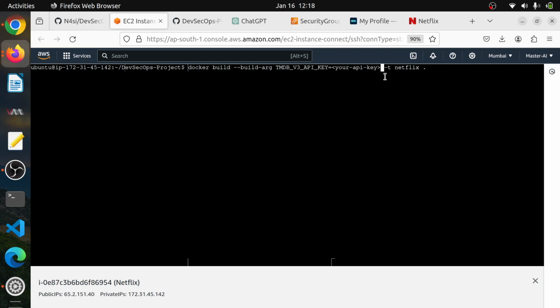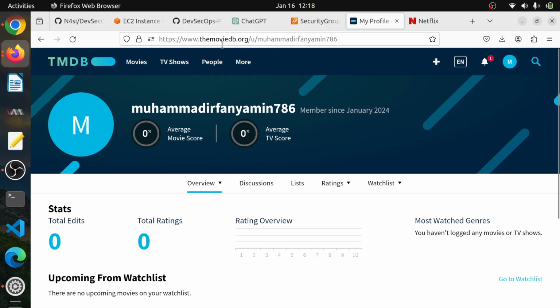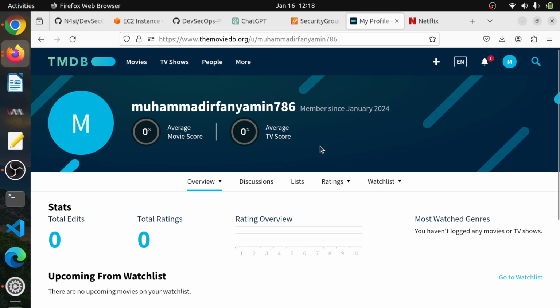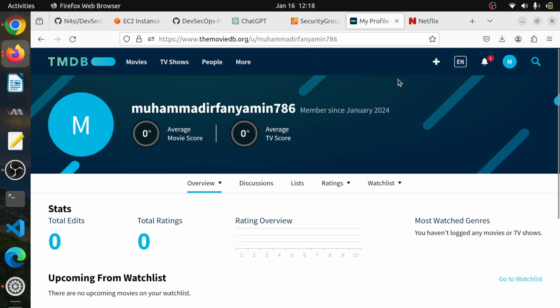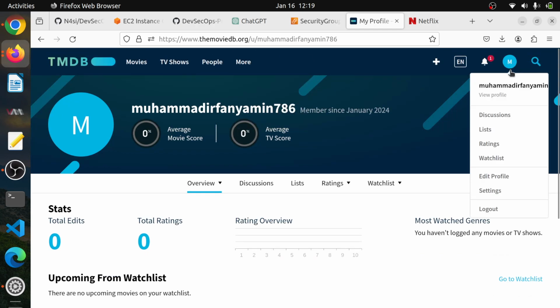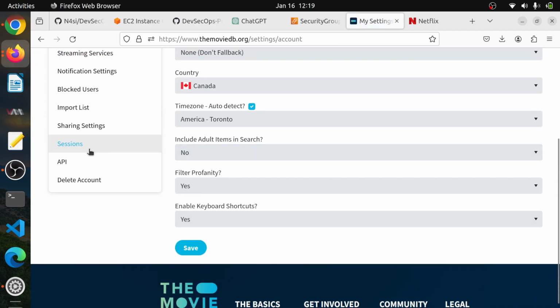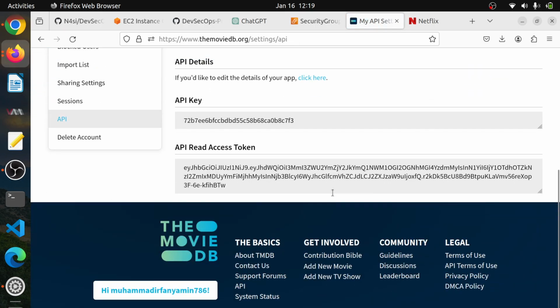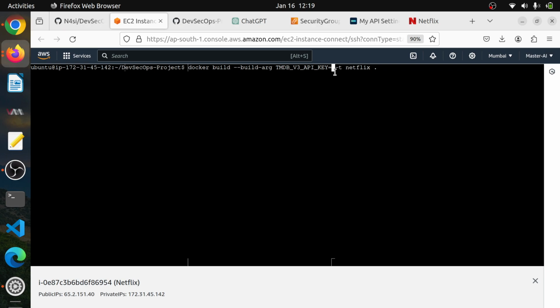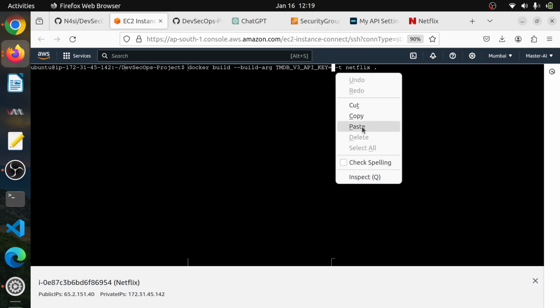So here I have to put my API key, and where will I get this? So this is TMDB. I will go to their website. This is TMDB. I have already created my account, so it's easy and simple. You will create your account here. You go into the settings, and in settings you go to API, and in API they will give you a key. So I'll copy this key, and I will come back to my console, and I'll put this key here.